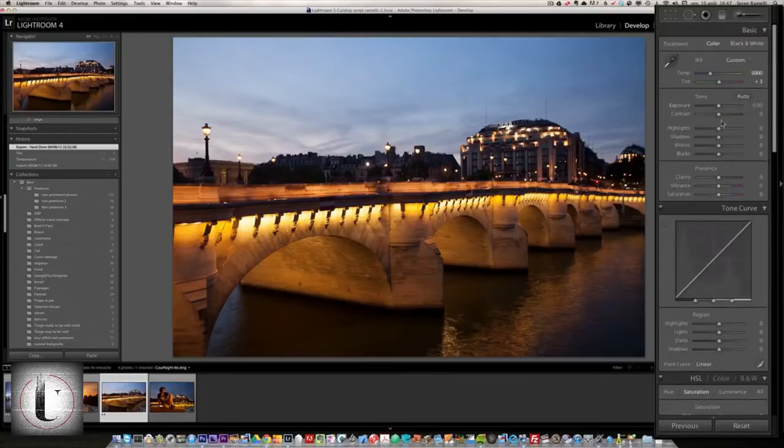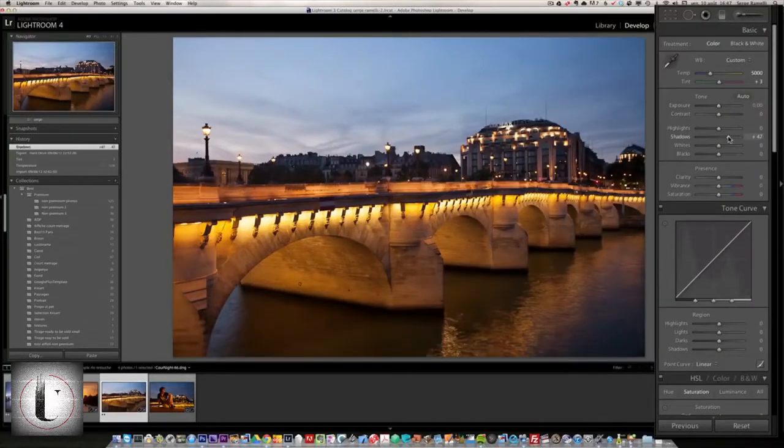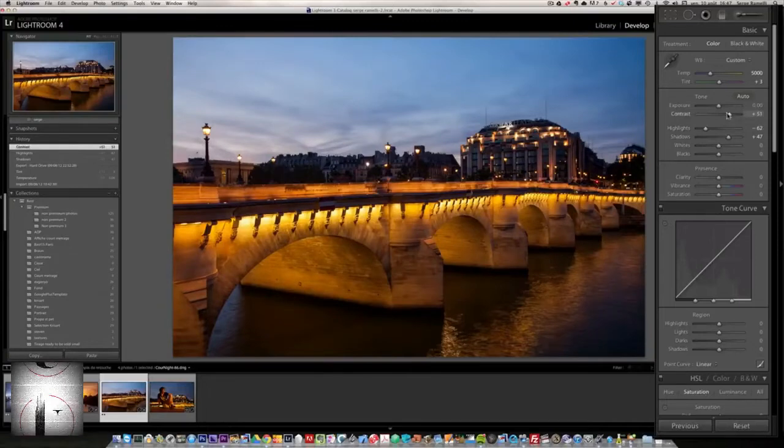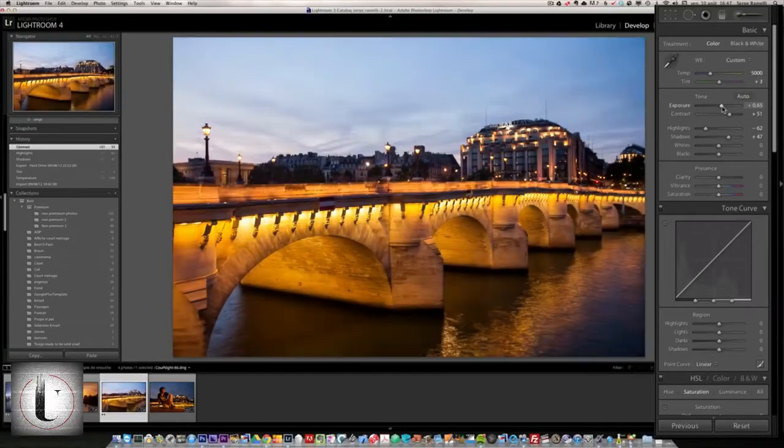I'm gonna do the same thing. I go up here, I'm gonna open up the shadows. That's the only thing I do all the time. And I'm gonna burn down the highlights. I'm gonna make the contrast pop a little bit more. I'm gonna move the exposure slider a bit to the right to make it a bit brighter.